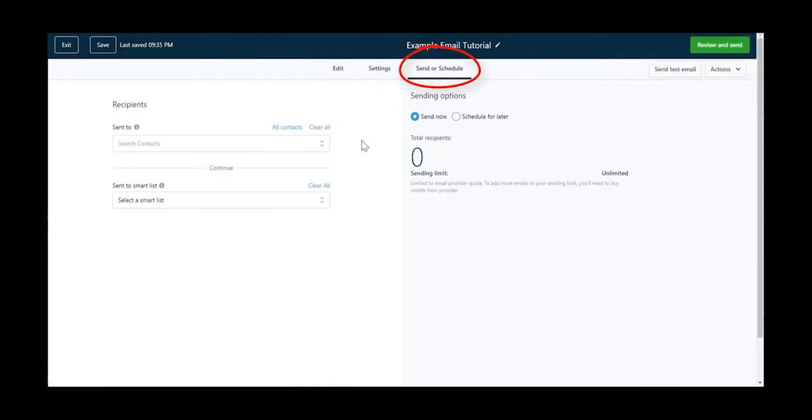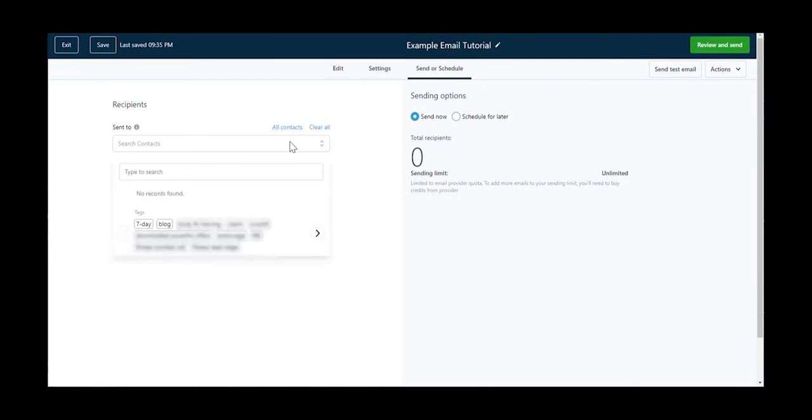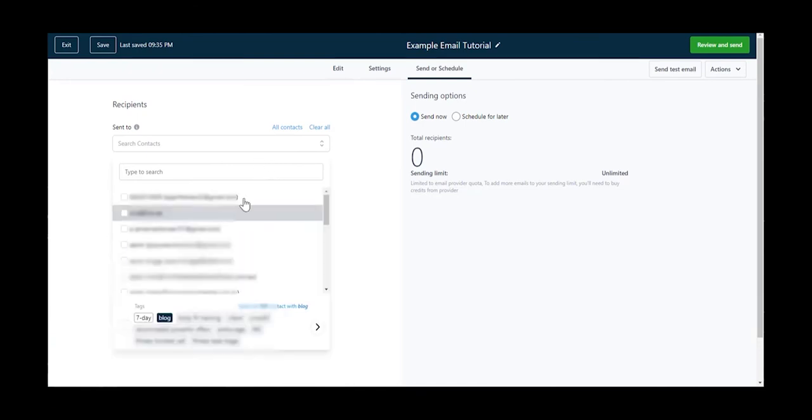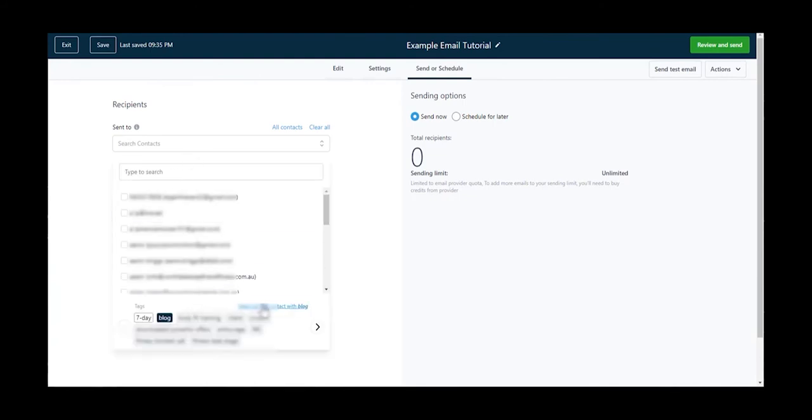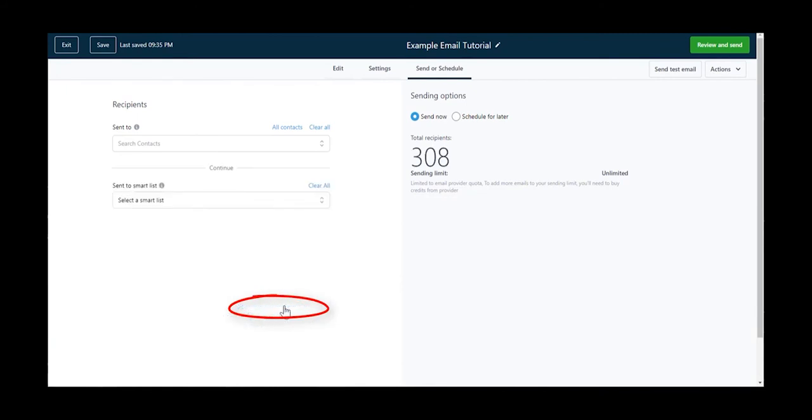So send or schedule, you have a couple of options here. You can simply click on all contacts to send it to everybody. You can search specific contacts, or you can send by tag, all right? So for example, we could send to everyone with the blog tag, and then say select all 308 contacts with blog. We click that, and now we've selected 308 recipients.